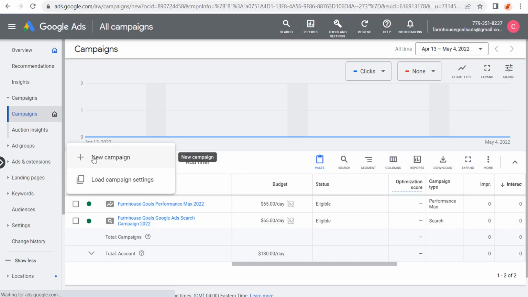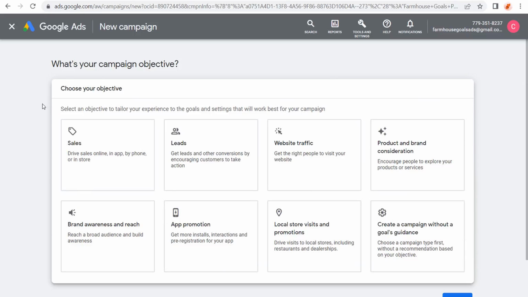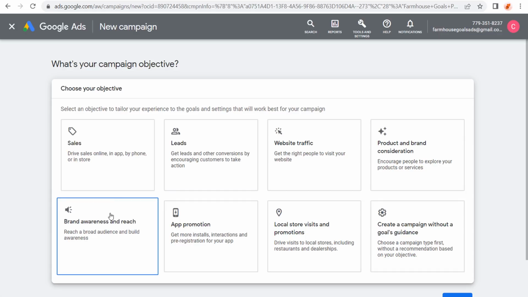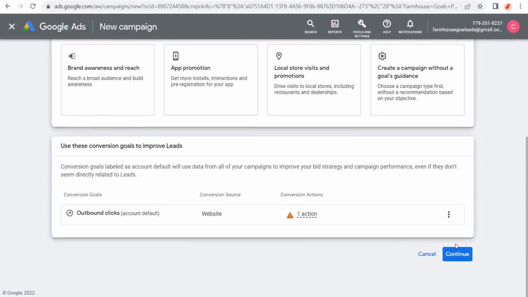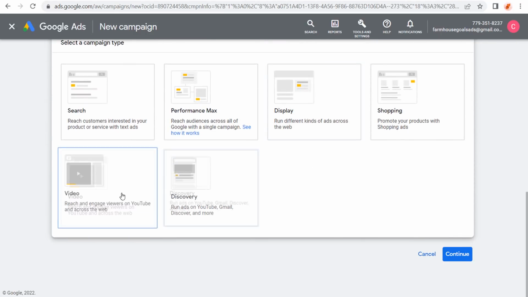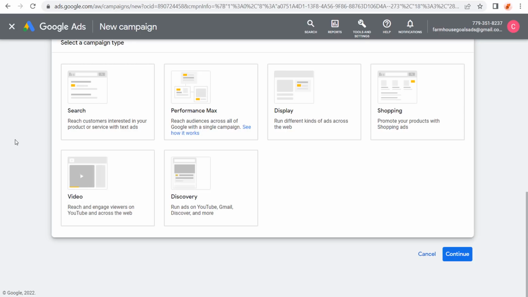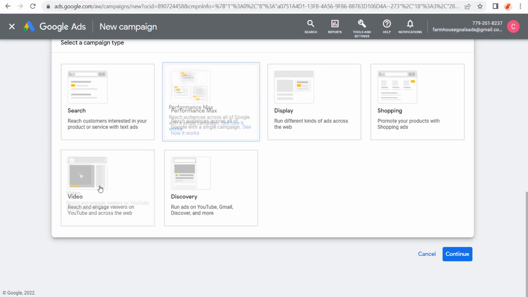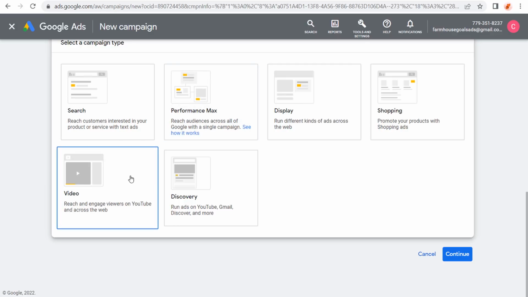If your goal is to build a little bit more product awareness or brand awareness, you can also use these same objectives. You don't have to use the brand awareness and reach objective. So if we choose leads and click on continue, you can try a display campaign, discovery, video, or use all three, and see what performs the best for you. I generally see the best from video. Beyond search and Performance Max, video tends to perform the third best for me.